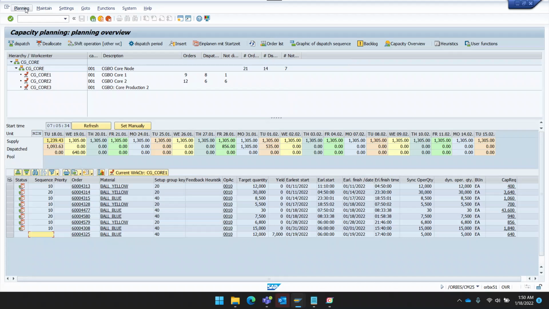In addition to this, there are also some functions available in the menu bar. Now we can take a look at the individual functions briefly. So let's take an example of this particular order which is not yet dispatched. What I can do is select this order and select tomorrow's date, which is 19th of January, and I want to dispatch this order for 19th of January.